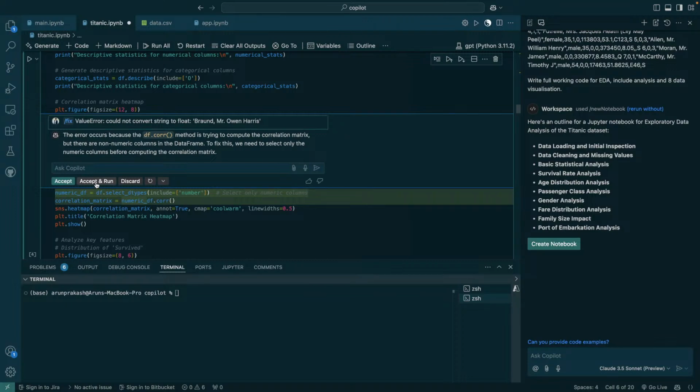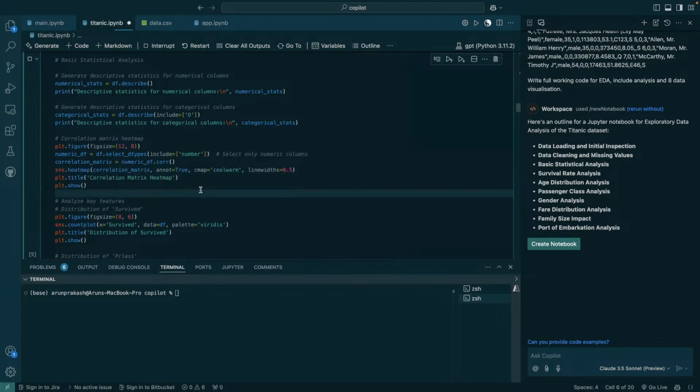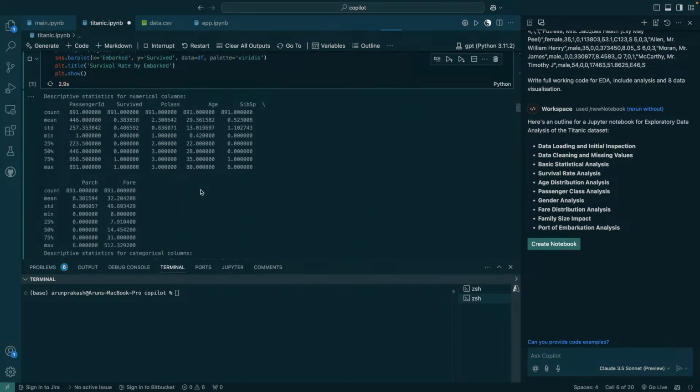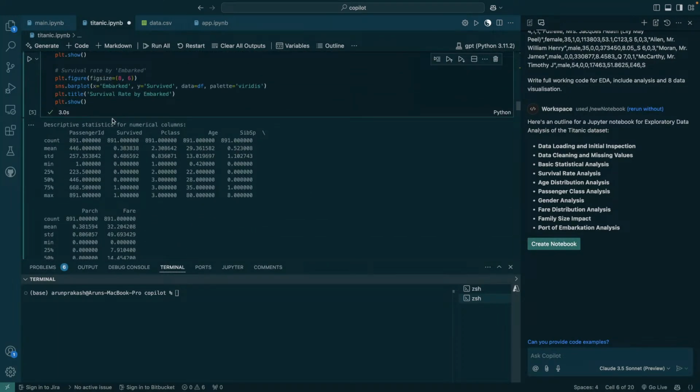If I'm happy with this, I can click accept and run. If I need more clarifications, I can ask CoPilot more questions. I find it super helpful. Like, let's click accept and run. Okay. So after accepting and running, it gives me a tick, which is success. There is no error there.